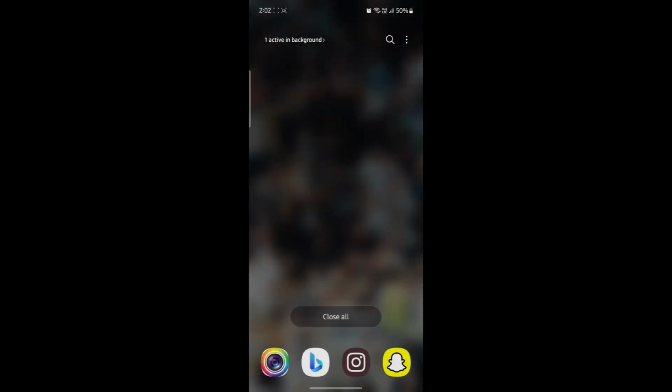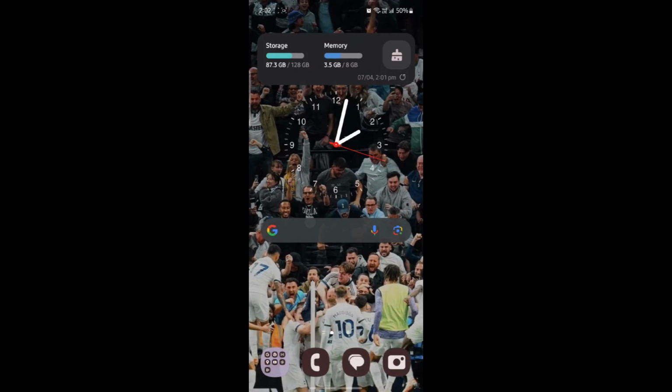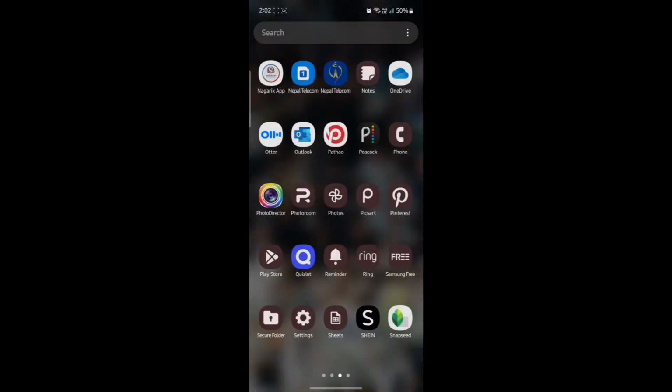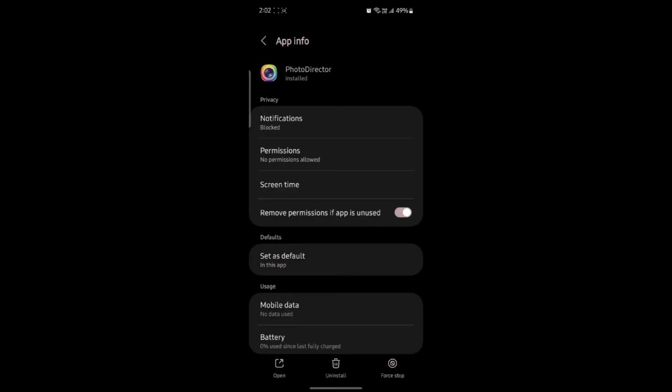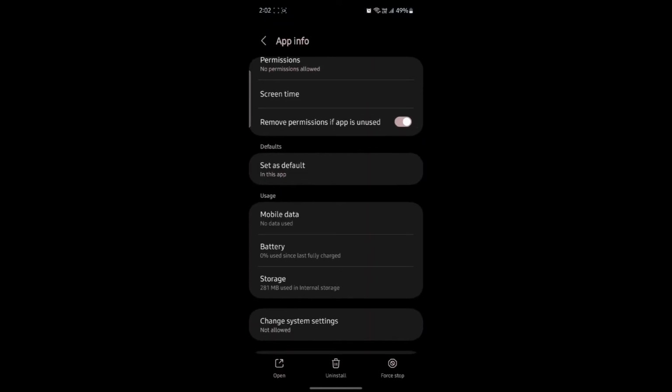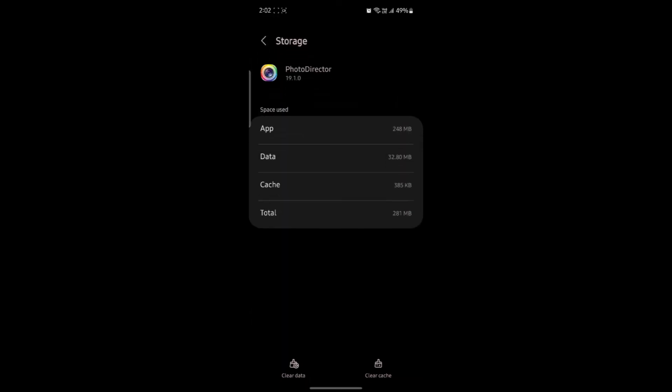Let me show it to you once again, guys, how you can clear the cache in Photodirector. First of all, go ahead and locate Photodirector, tap on it and go to its settings. Now scroll down and find something called storage. Tap on storage and you can see cache over here. Go ahead and click clear cache and as you can see the cache has been cleared.